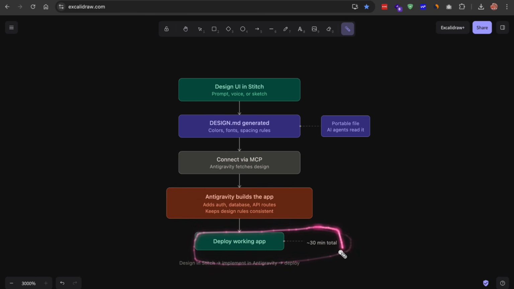Design in Stitch, implement in Antigravity, deploy, and because Stitch generates the DESIGN.md file, Antigravity can read your exact design rules and keep everything consistent as it builds the code. That means the colors, fonts, and spacing stay true to your original design without you having to manually check every component.